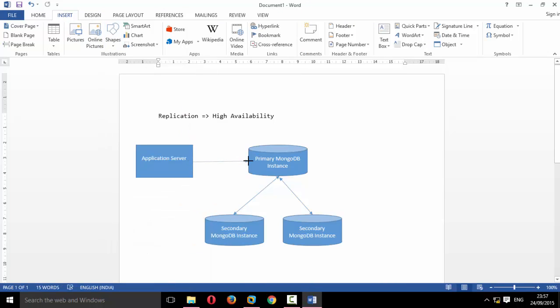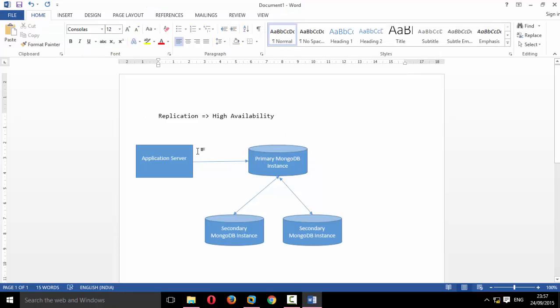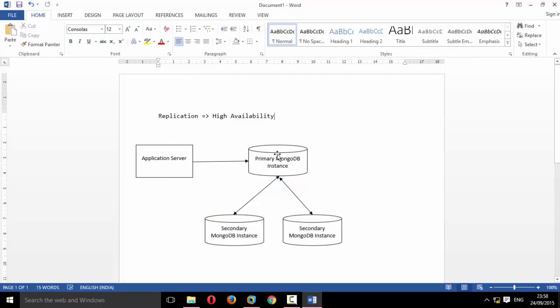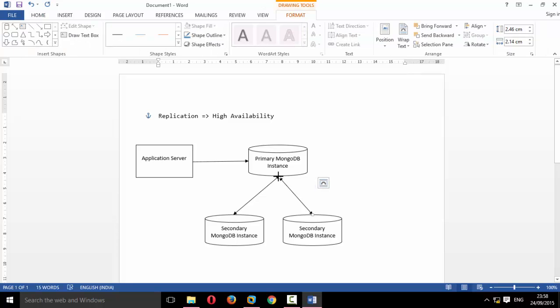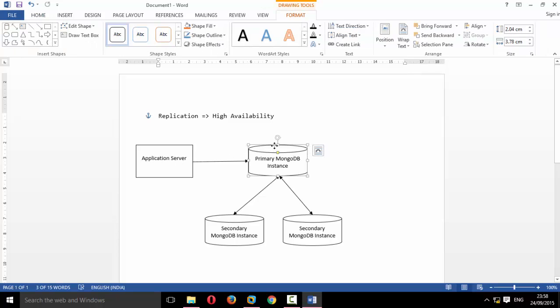One directional means whatever write operations are to be done, the application server will always do the write operations on the primary MongoDB server itself. Where it can perform the read operations, we'll have a look at later. But as of now, whatever write operations are to be done will be done on this primary instance itself. So now what happens? The application server does some write operations on the primary MongoDB instance.